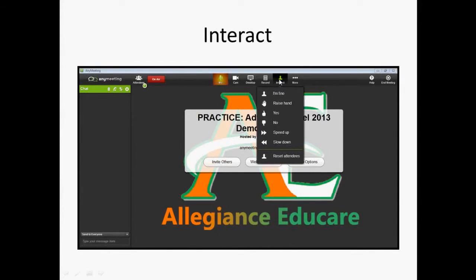So basically, when you click on interact, these are the options you have. I want you to use these effectively. The most important one being raise hand. As I said, if you have any query, please raise your hand using this option.